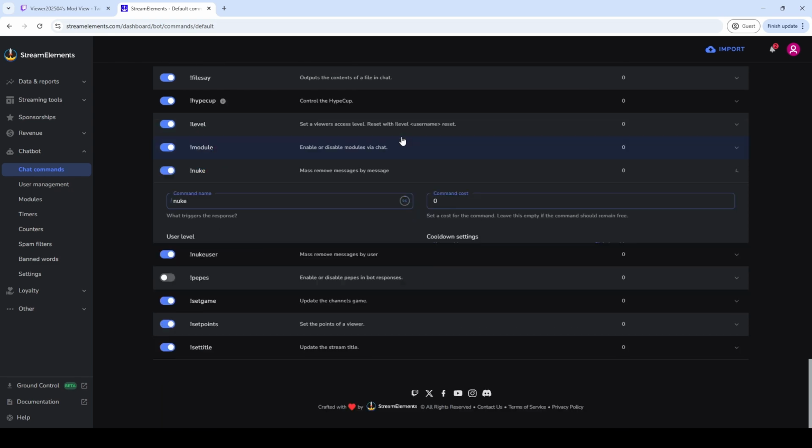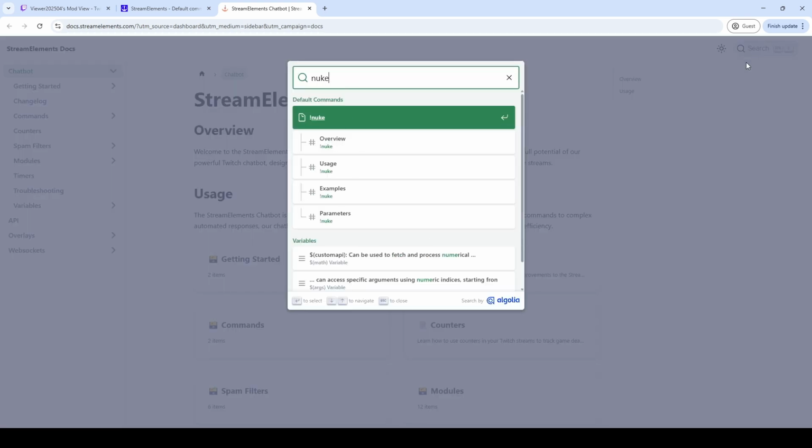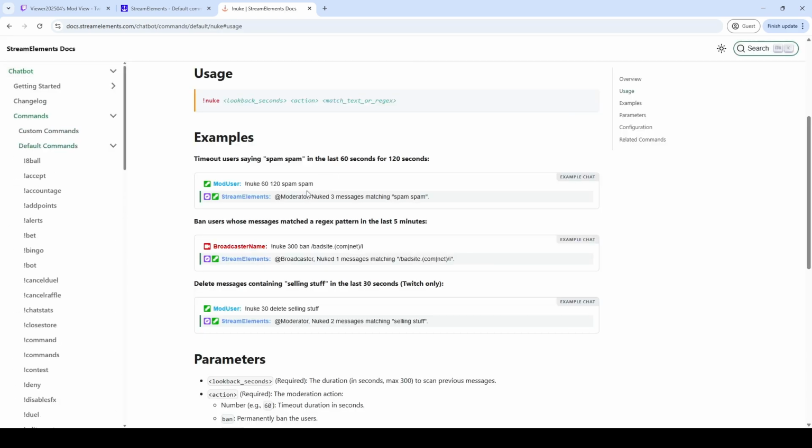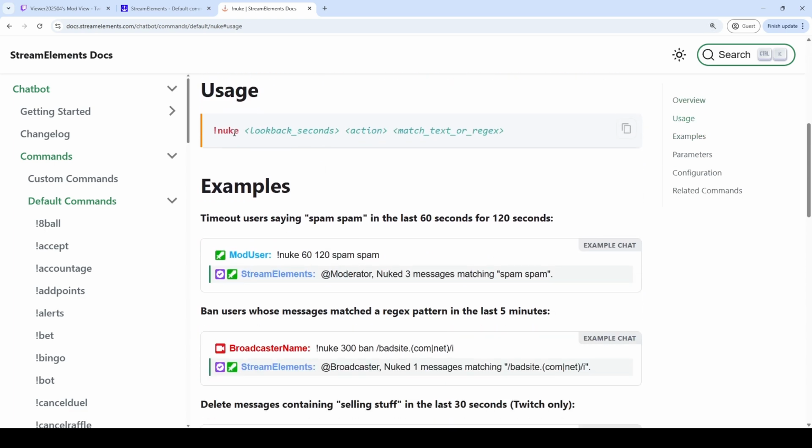Okay. If we have a look at the documentation for this, there's a search up here, and I'll show you what you can do. So if you want to find a specific word, the usage for the command is !nuke, then how far back you want to go in seconds, a maximum of 300, I believe. Then what action do you want to take? Do you want to delete, time out, or ban? And then what am I looking for when I look back through the chat where I want to take some action?